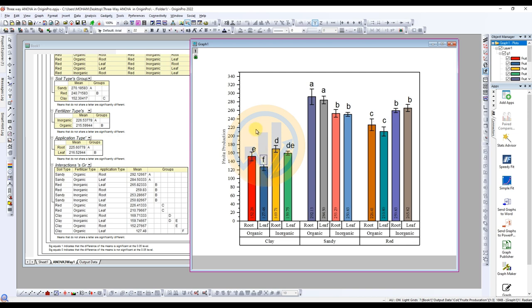Now customize the Tukey's letters. Okay, now select all the text: use the control key and select the texts one by one. Now change the font to Times Roman and the font size to 14. Okay, now arrange the text.